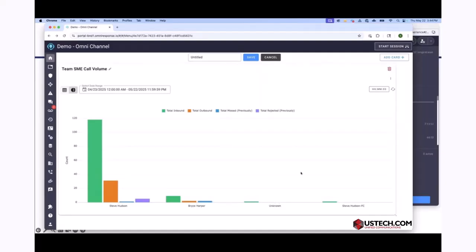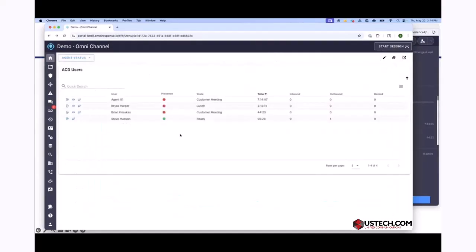So you can see the different agents here and their call volume. Again, that's a dashboard that was created and saved as a card here, so for all to use. That will kind of segue us into the next part here, which is reporting.